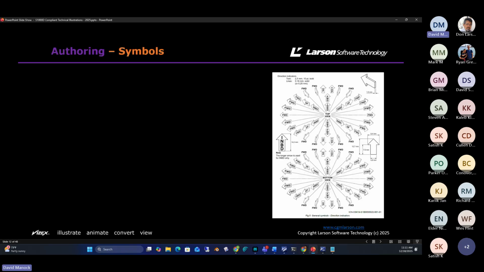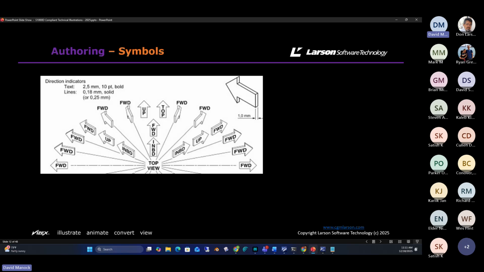So symbols are quite important as well. The spec does give you some ideas of what symbols should look like to be consistent again. So say for forward and backward and tops, just simple arrows. Again, for simplicity's sake, just use these and they will then make you consistent across different projects.